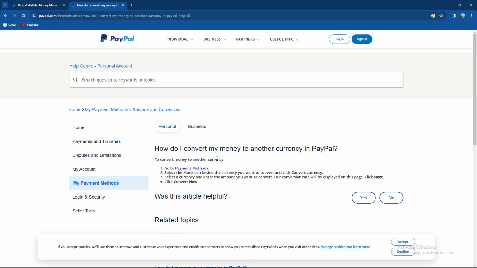So to convert money to another currency, you need to go to payment methods, then select the more icon beside the currency you want to convert and click convert currency. Select a currency and enter the amount you want to convert. Their conversion rate will be displayed on the page. Then of course you need to click next and press convert now.